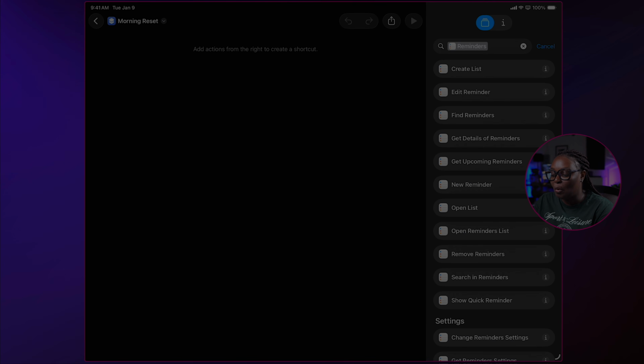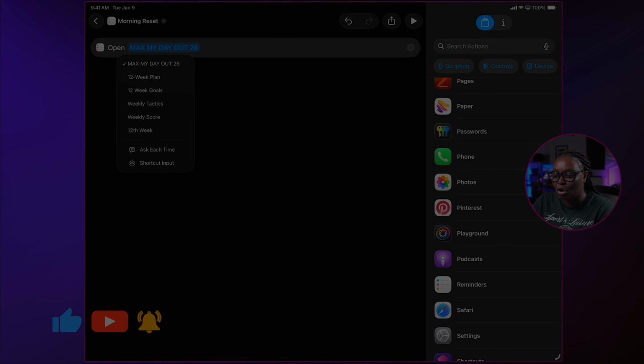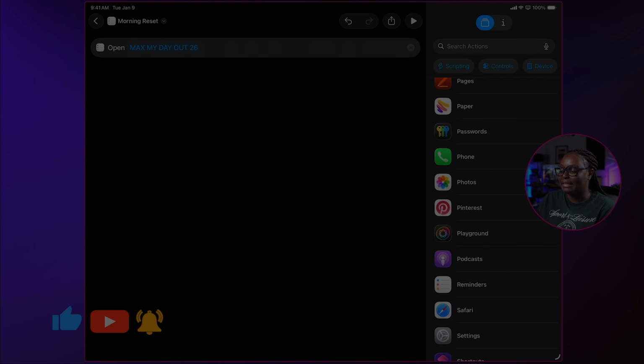Now I wanted to open a specific reminders list. So I'm going to tap on open reminders list, if it's going to be my max my day out or any other type of list. All right, so the first action is that it's going to open up my max my day out, because in there I'm able to see what I need to get done for this specific week.